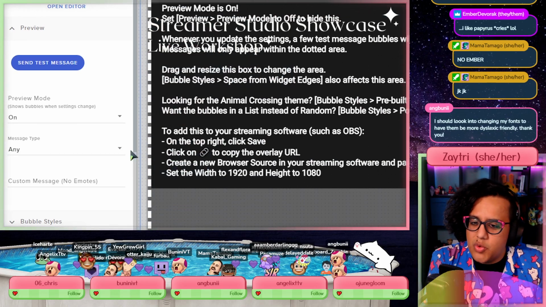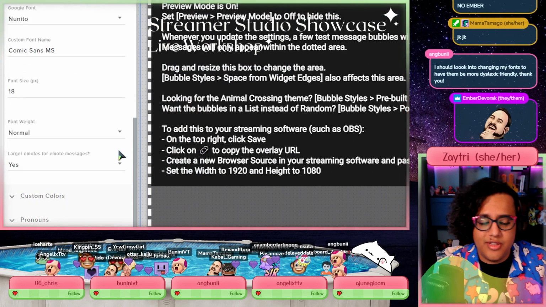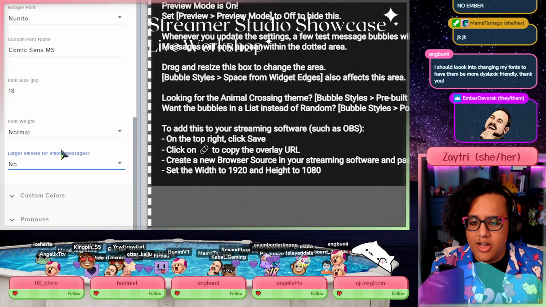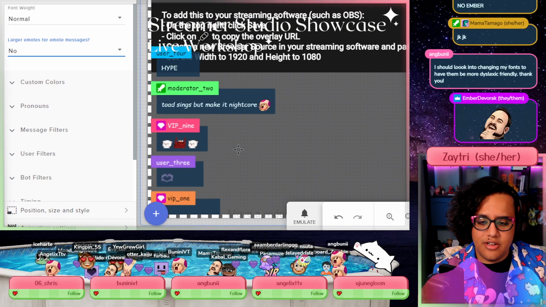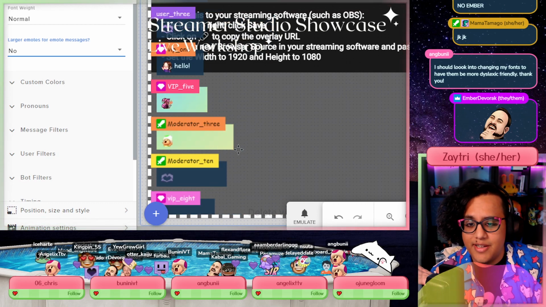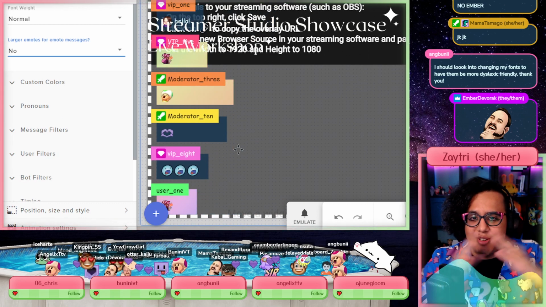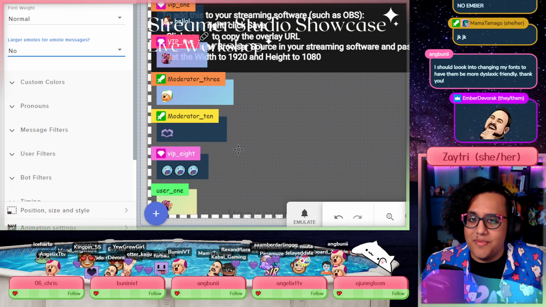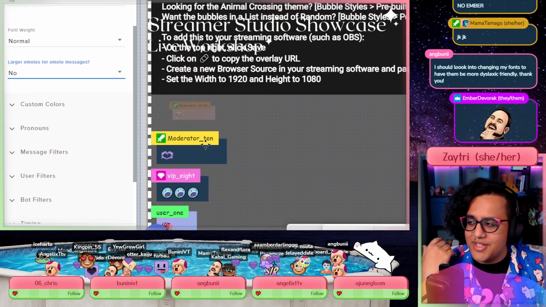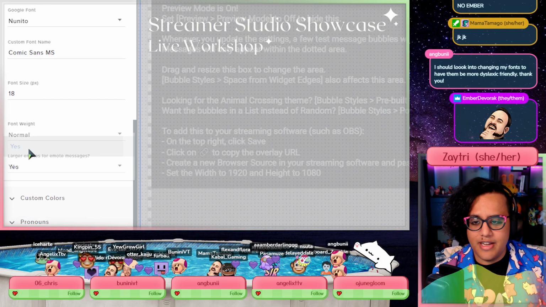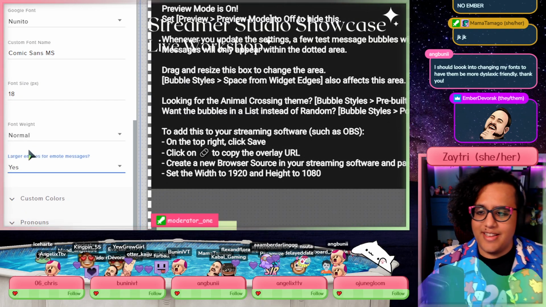But some people have requested to be able to disable that. So that's an option that I have here. You can just say, no, I don't want the larger emotes. That's fine, because they do take up a lot of space. I personally love that they take up a lot of space and you get to see the emotes in full size, because you don't necessarily get to see the full size of the emotes all the time and see all the details in them. But yeah, that's an option. You can turn that off.